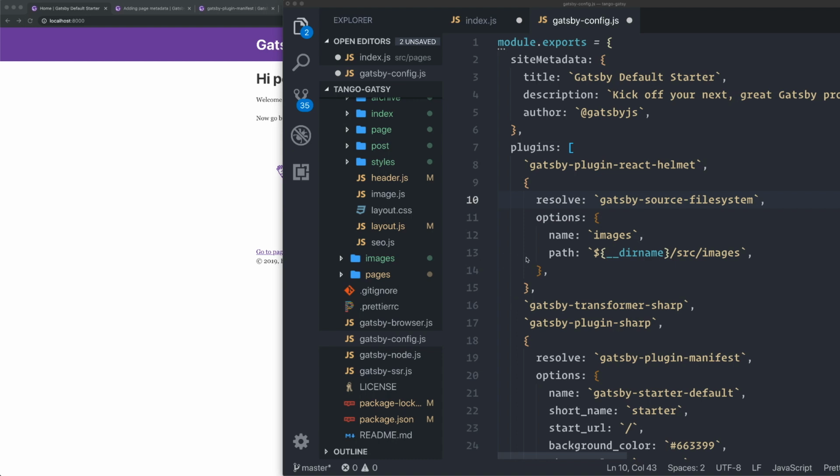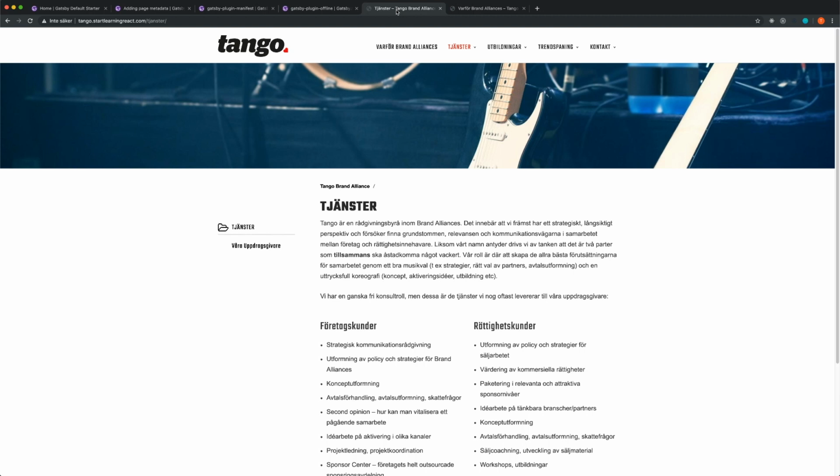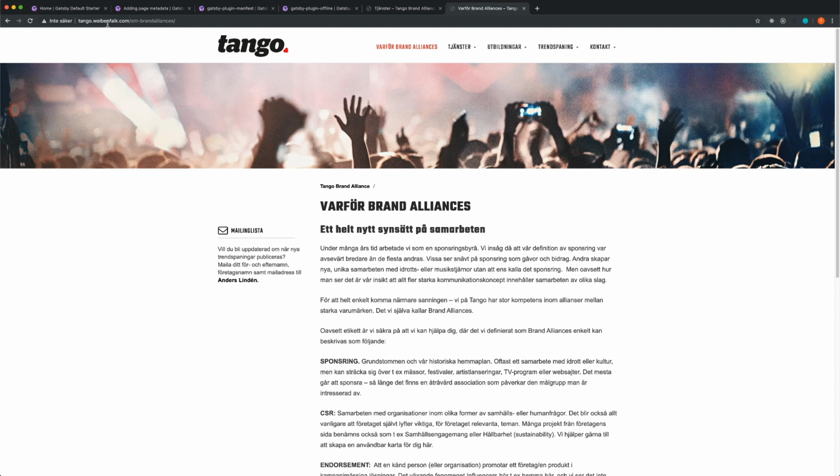And also for this course, I've set up two different URLs with the Tango site because we're going to need the URLs and grab the WordPress data. So one is on tango.startlearningreact.com and the other one is at tango.webenfalk.com. They're completely identical, so you can use which URL you want. And I'm probably also going to show you in the end of this course how you can set up a local WordPress server on your own computer. And I will provide the complete WordPress installation for you to use on that local server if you prefer that one instead. With that said, we're going to start doing some coding here.